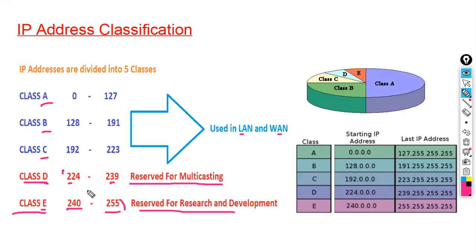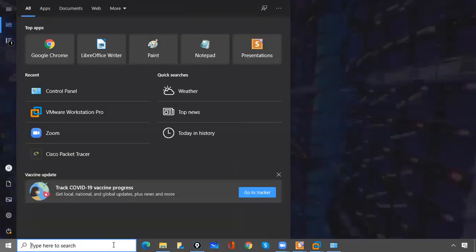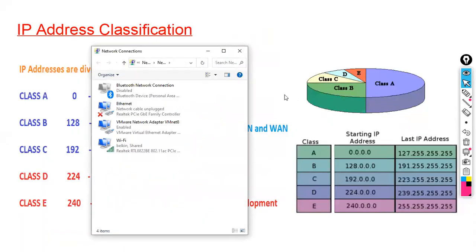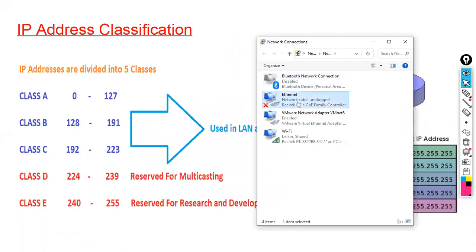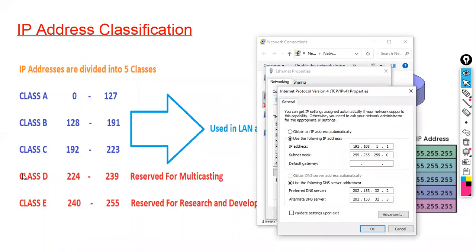If you try to configure the IP address from these ranges, the computer will not accept it. Let us try to configure the IP address from class D and class E. So class D is starting with 224.